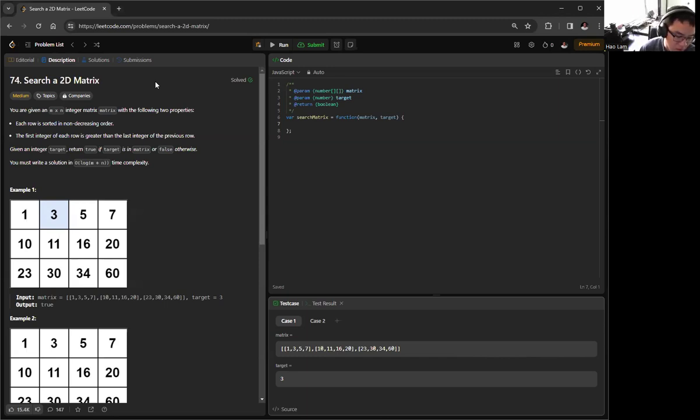So we are given the n by n matrix here. Each row is sorted in decreasing order, and the first integer of each row is greater than the last integer of the previous row. So in other words, the whole thing is sorted in ascending order. And our job is to find an integer target and return true or false. We have to do it in log of n times n, right?